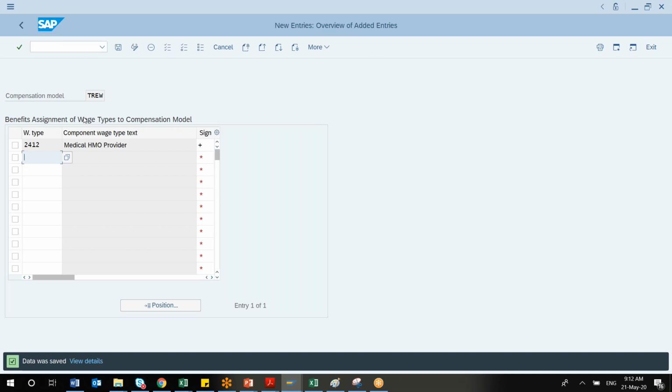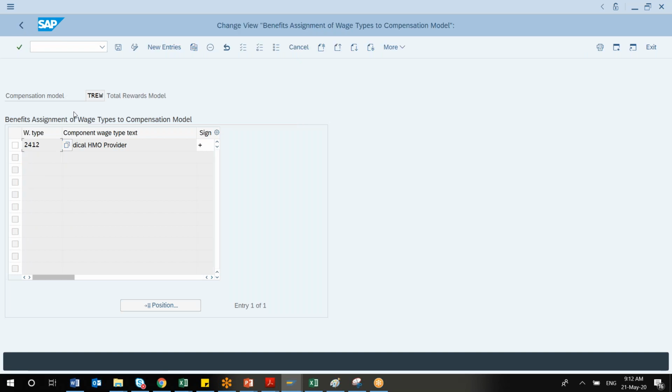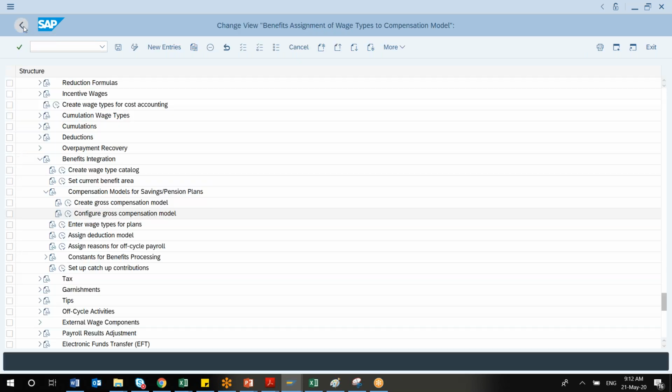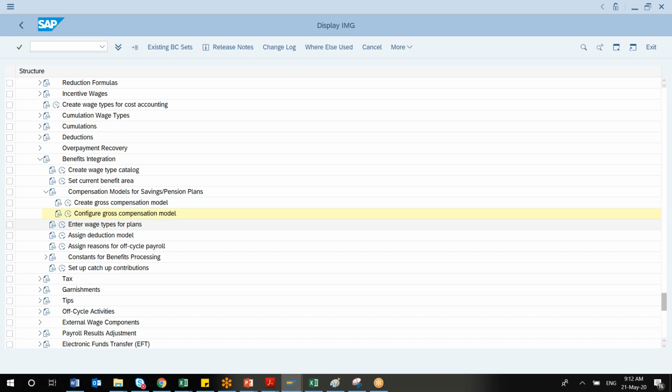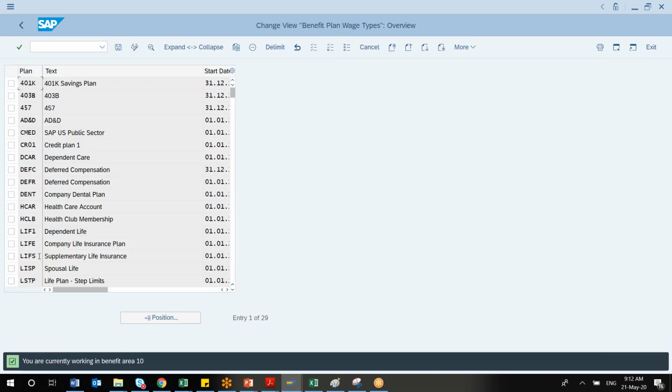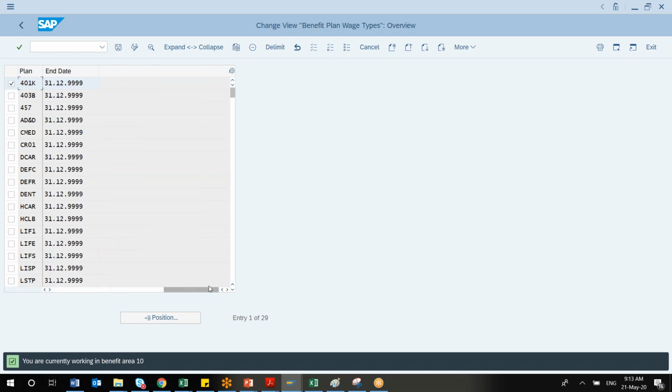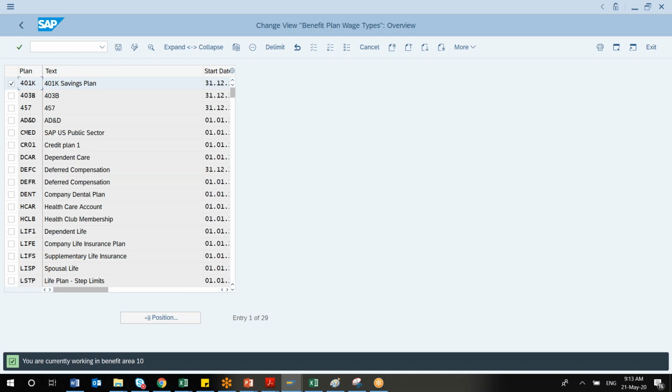Once you decide your compensation model, what is the next step? You have assigned your specific wage types. Now in the next step, we enter wage types for plans. So what is the plan? You can define it for a specific one, say 401k I'm talking about. These are different wage types we have for different plans. If I go to a specific plan, all these plans are actually defined here.